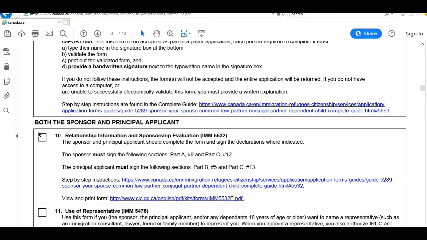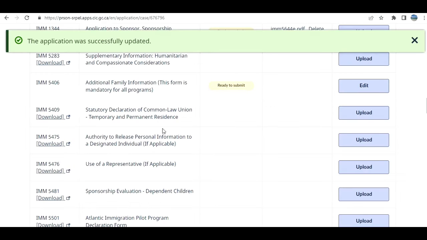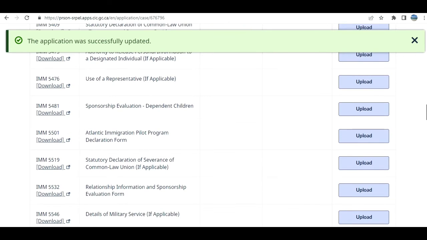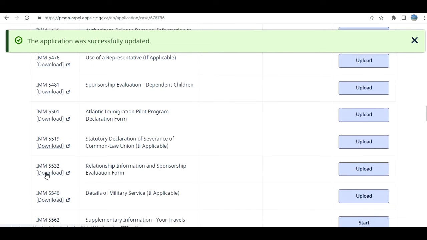Okay, 5532, relationship and sponsorship evaluation. Let's go and find that. 5532. Yes, so this is download and fill up. Okay, so what I'm going to do is again include a link in the description so that you can take a look at it.